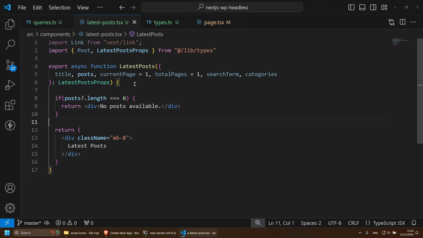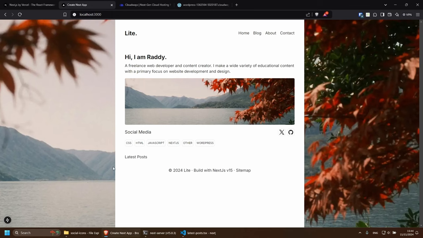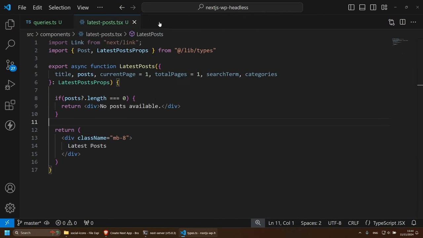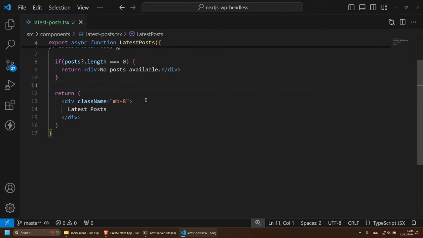But hopefully, if we go back, we shouldn't see this because we do have posts. And that's fine. Save this, remove it, types, remove it, queries, we don't need anymore. Let's just focus on latest posts. Now, if we do get the latest post, of course, we want to start rendering some of our data here.